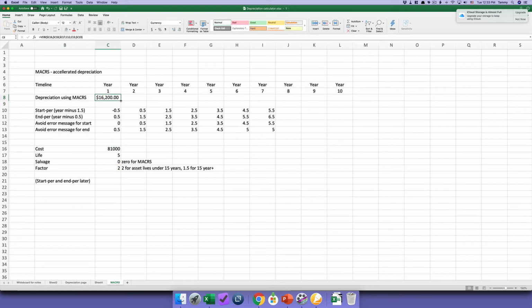16.2. Let's see what we get. Okay, so here are our calculations. It worked correctly for 6 years because this is a 5-year asset, and that assumes that we purchased it in the middle of the first year, and so we still have some depreciation expense in the 6th year, a half a year's worth, right?